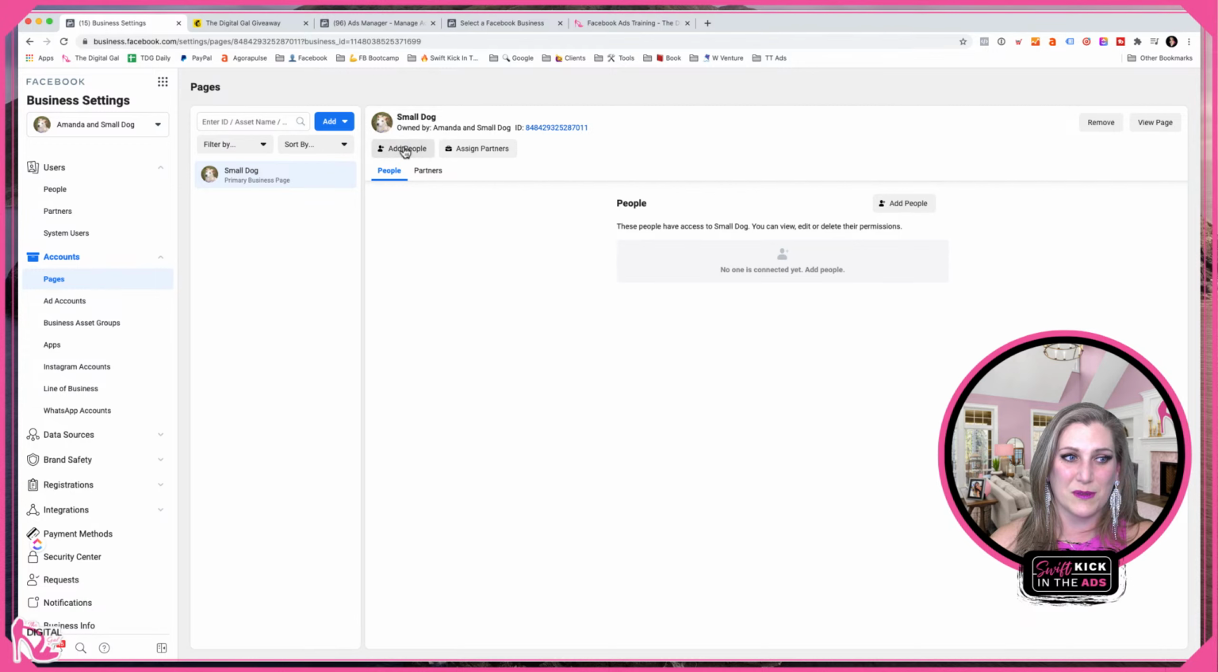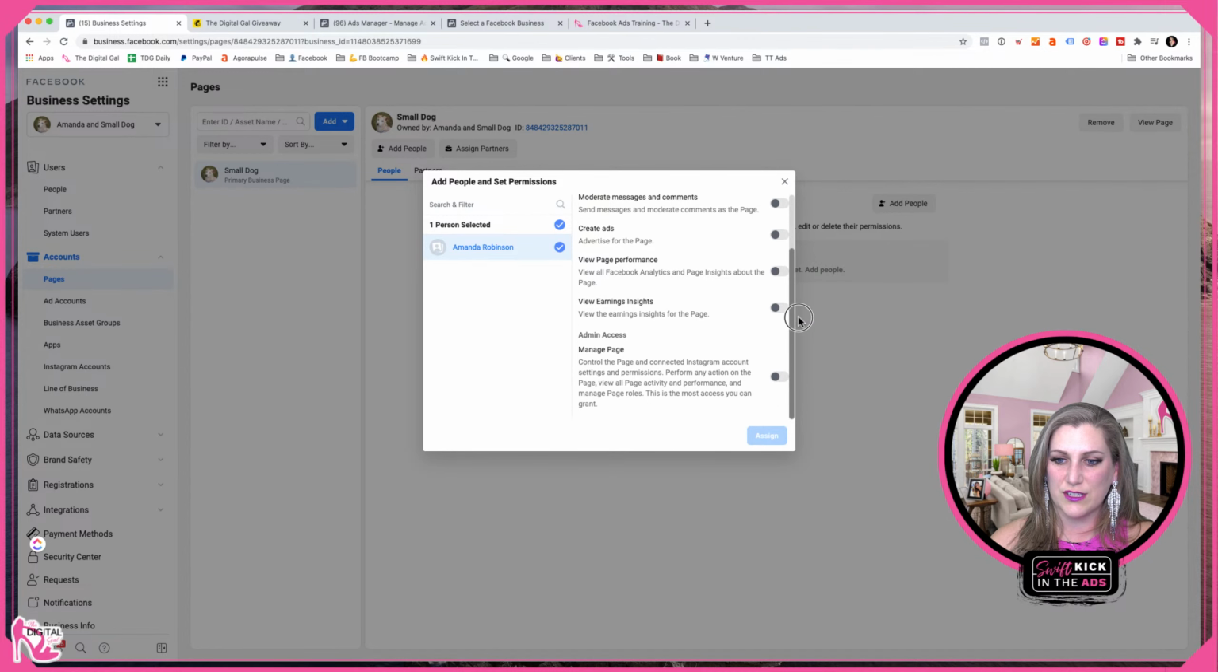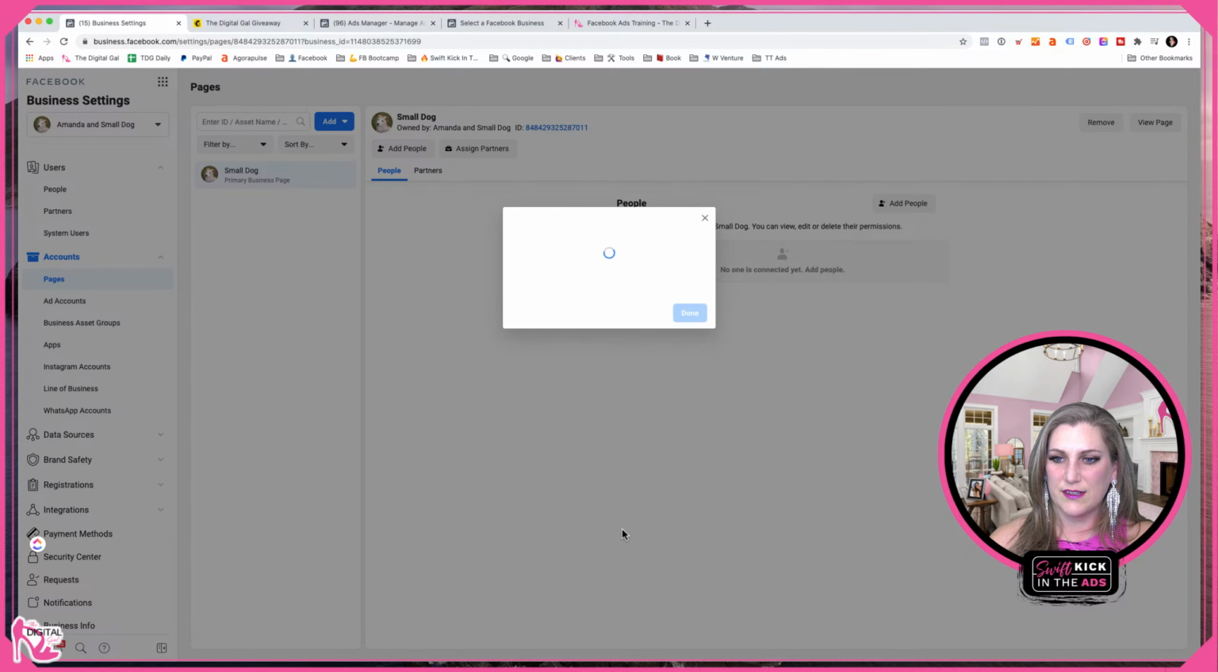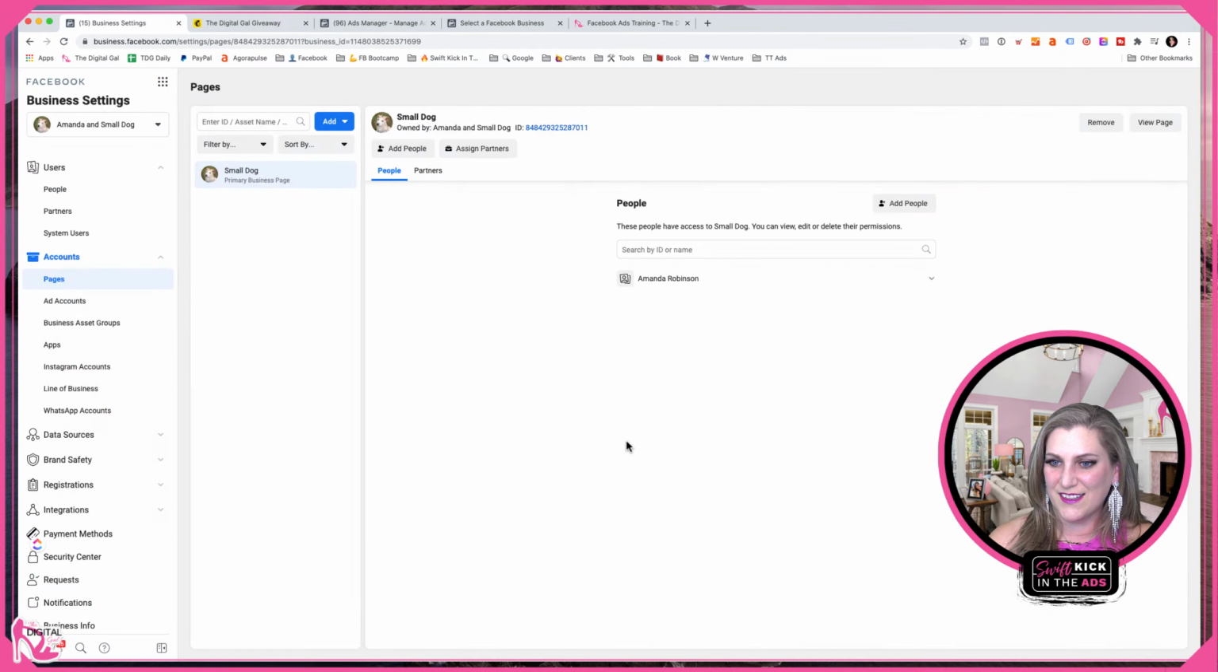And I can either add them from the button here or add them from the button here. What that looks like, if I click on that, there's only one person inside this business manager account. I can check it off. And on the right-hand side, I can decide what access level Amanda Robinson is going to get to Small Dog's page. And I'm going to scoot all the way to the bottom, and I'm just going to go Manage Page. I'm going to give Manage Access and assign. One person has been added to the page Small Dog. And I hit Done. And there you go.